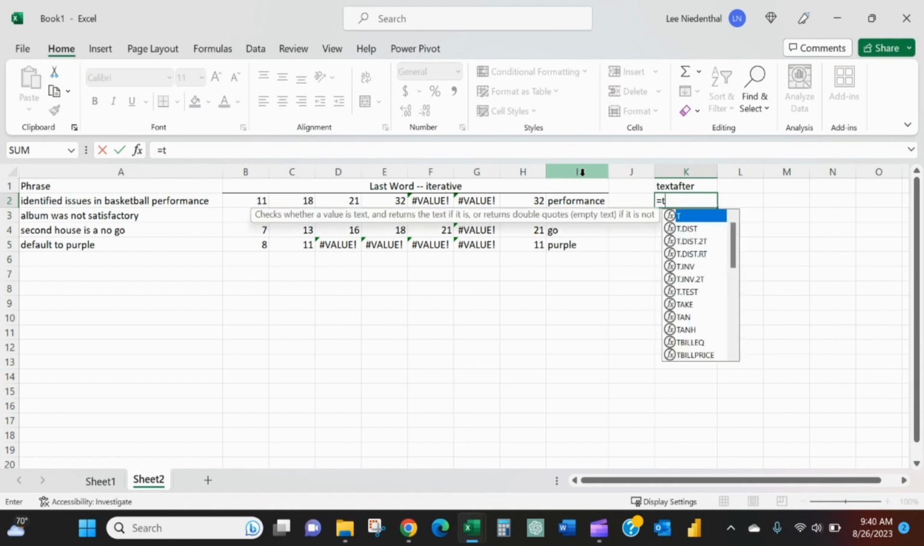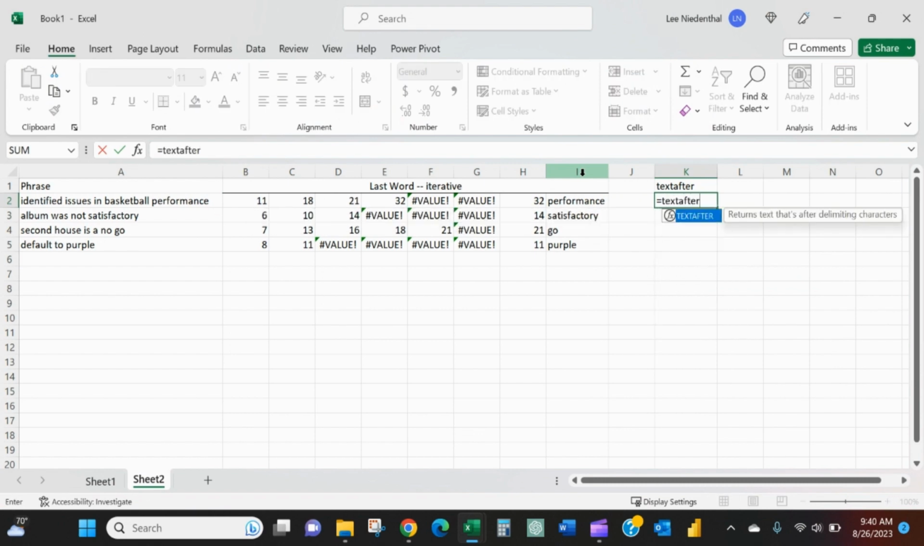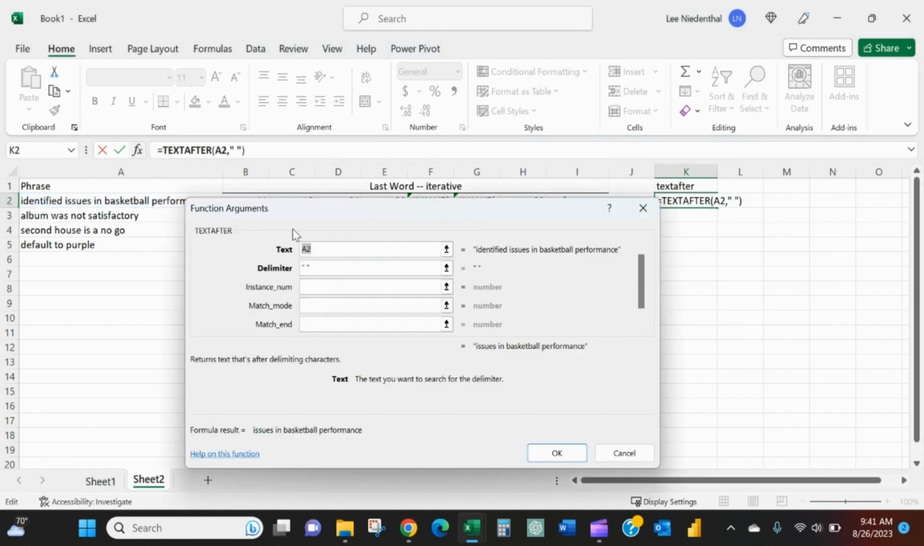If I do equals TEXTAFTER, I can point to the text. I can give it the delimiter of a space. And then if we actually go into the formula editor here by clicking on this FX right next to where we type in the formula bar, click on this instance number. It'll give us a little definition.